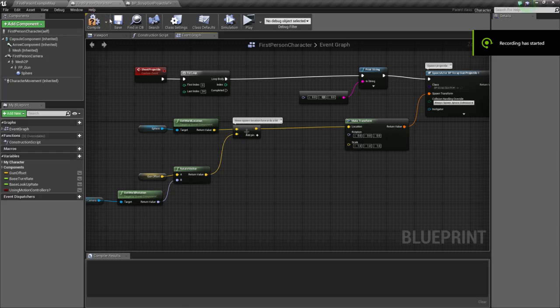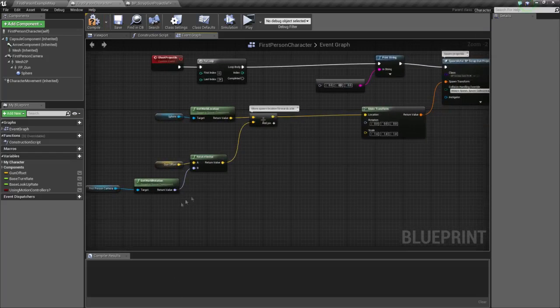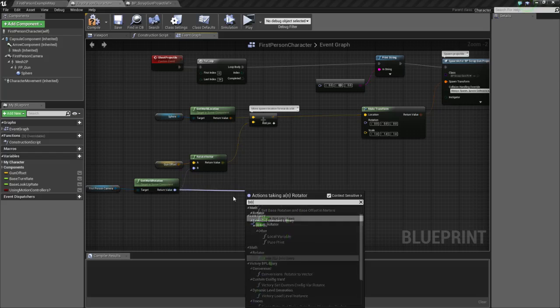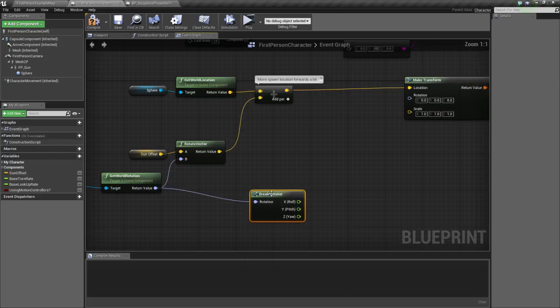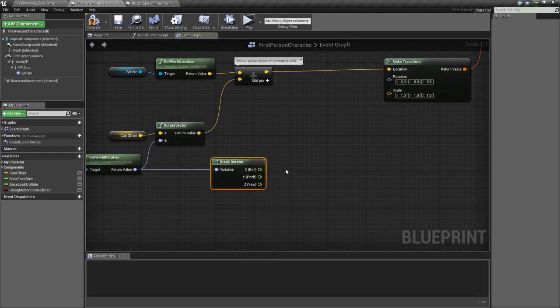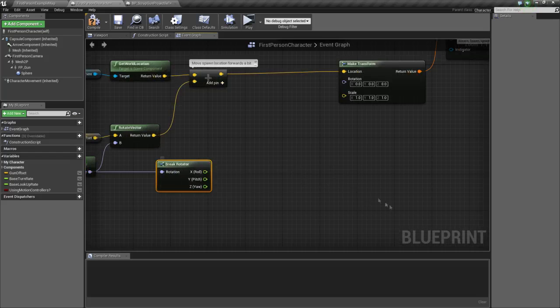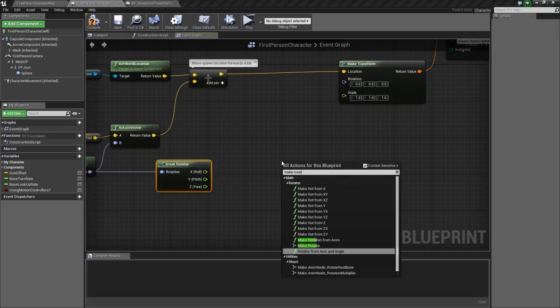Okay, so that didn't work out correctly. Let's do it the old-fashioned way. We're going to take the rotation from the camera, we're gonna break that rotator, and we're gonna randomize each different float value to produce the randomized spread. So how do we do this? Basically, break rotator, make rotator.